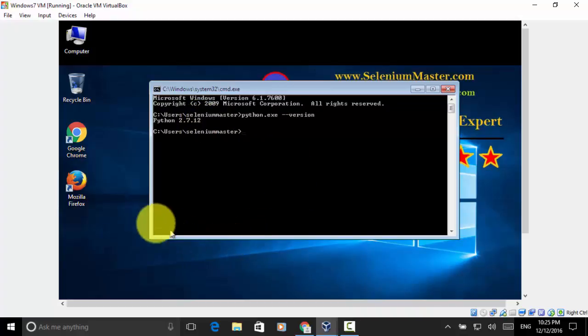This is how you can install and verify Python on Windows operating system. For other operating systems, you can always visit python.org website for instructions, or you can search online.